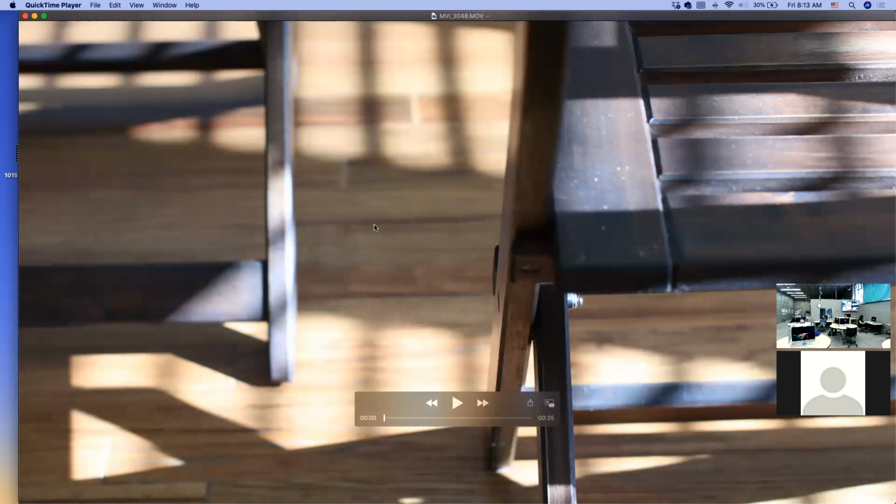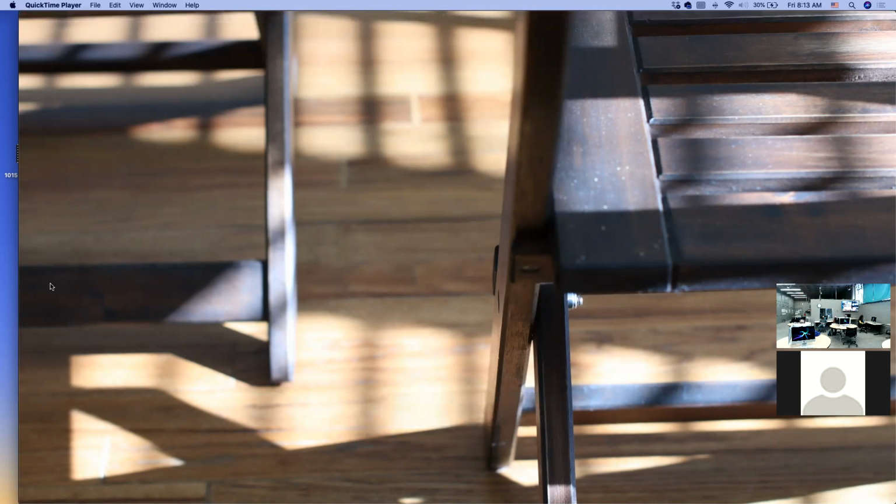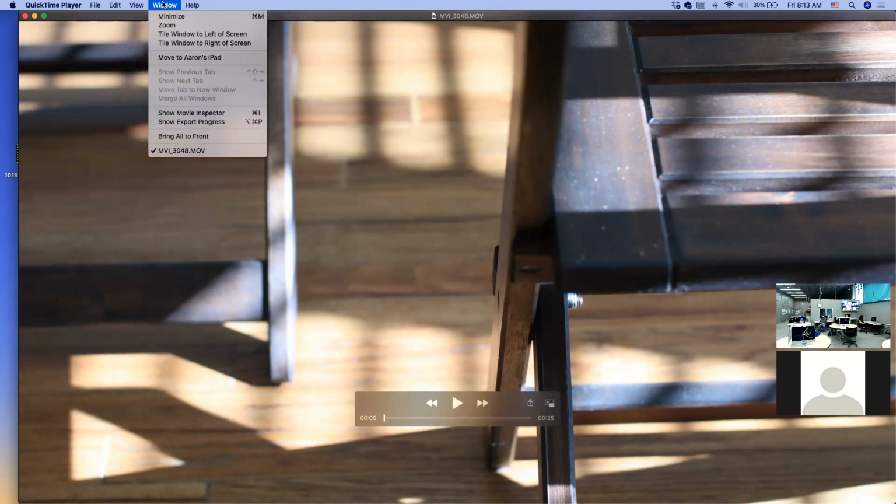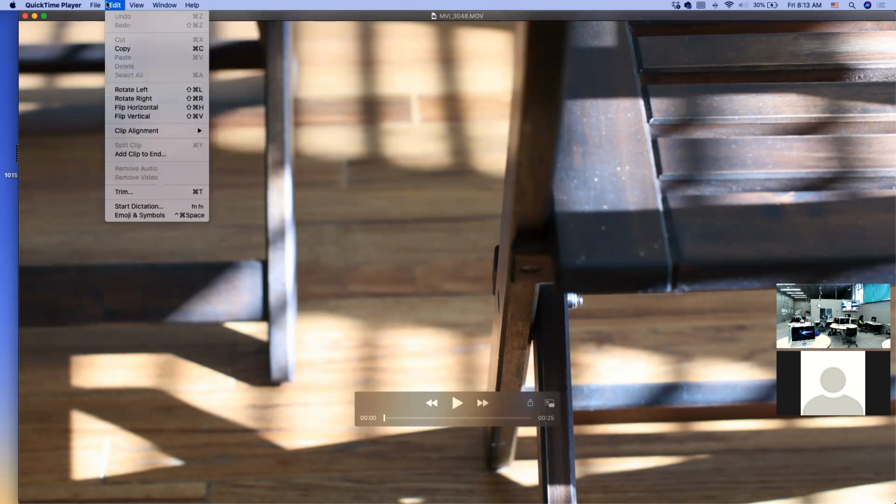Now, this is, again, a relatively straightforward process. You have your clip, and like I said, I demonstrated this in class for some. You're going to go to Edit and Trim.